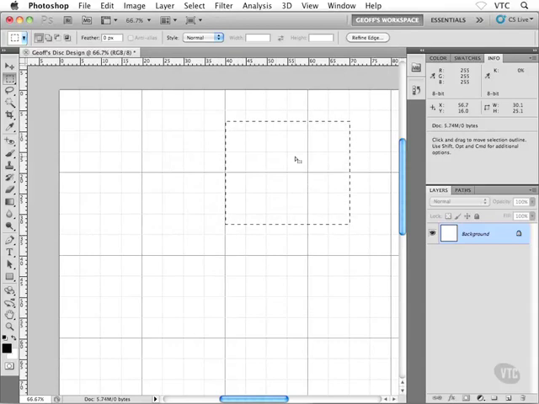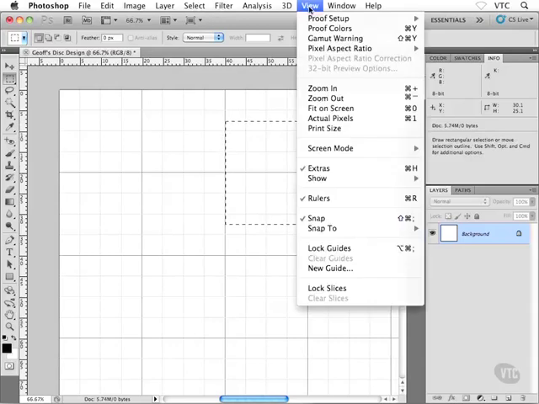Now, some people love snapping. Myself, I kind of have a love-hate relationship with snapping. Sometimes I love it. I want to make sure that my movements are very precise. Other times I find it a hindrance and it kind of drives me nuts, so I have to turn it off. So it's an easy command to turn it on and off. It's just View and then Snap. Or there's your keyboard shortcut, Shift Command semicolon, or on the PC, Shift Control semicolon, if you want to use that guy.